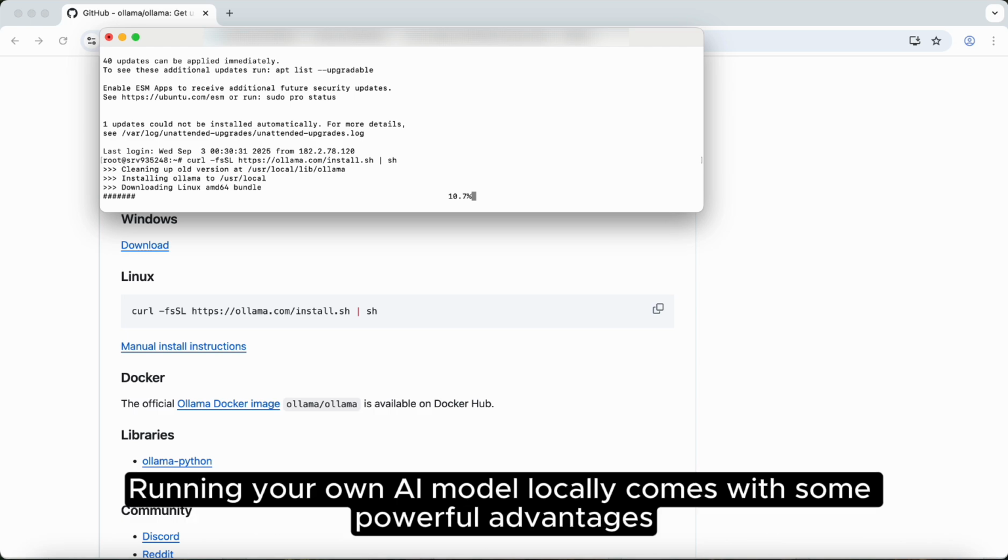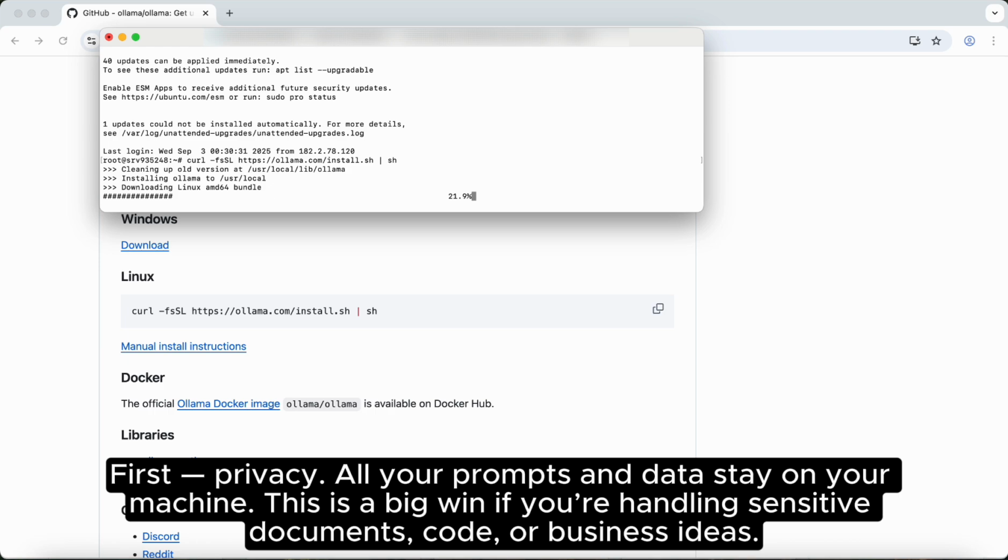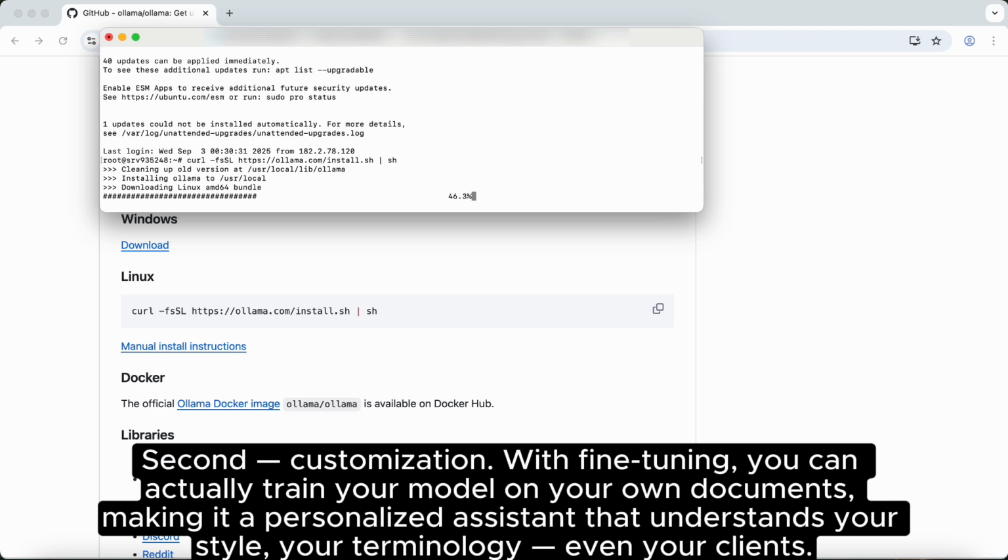Running your own AI model locally comes with some powerful advantages. First, privacy. All your prompts and data stay on your machine. This is a big win if you're handling sensitive documents, code, or business ideas. Second, customization with fine-tuning. You can actually train your model on your own documents, making it a personalized assistant that understands your style, your terminology, even your clients.